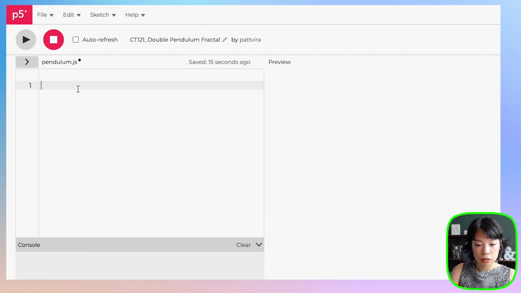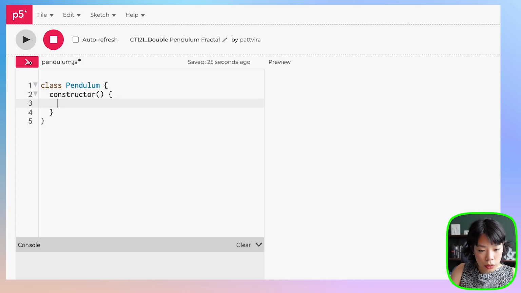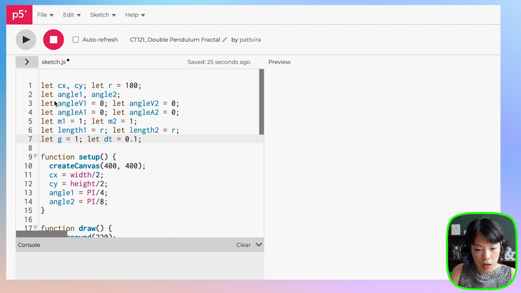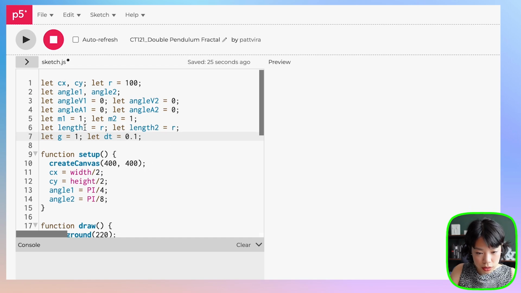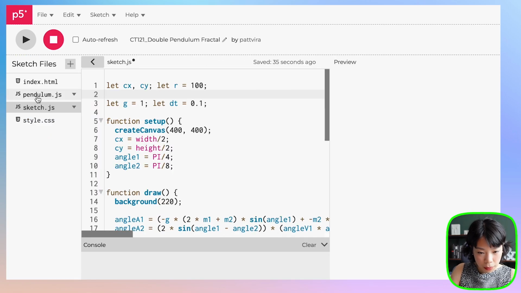So now we're ready to write a class. Let's call it Pendulum, and then inside the constructor function, we're going to come to sketch again, and we're going to put all of these values inside the constructor function. Actually, I'm going to keep g and dt as global, and also radius. So we need all of this, and also CX and CY, but we'll come back for that.